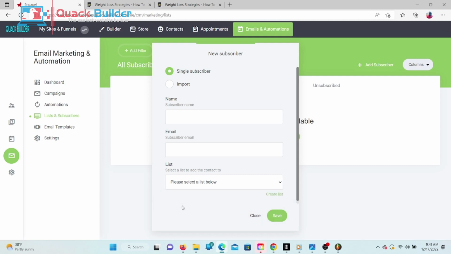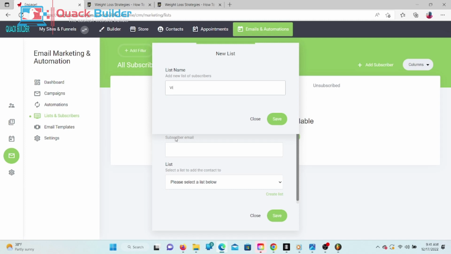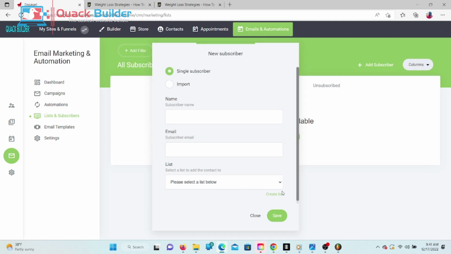For example, just let me create an easy list. Let's say VIP, and then say save, and as you can see, if I click right here, I can select the VIP list. Okay, so you can say name, email, choose the list. So default, and now I have VIP because I just created that list right here.